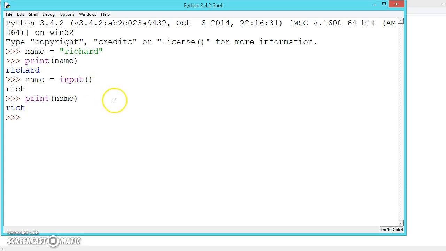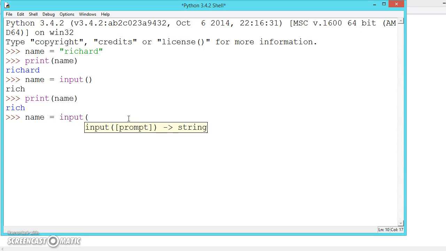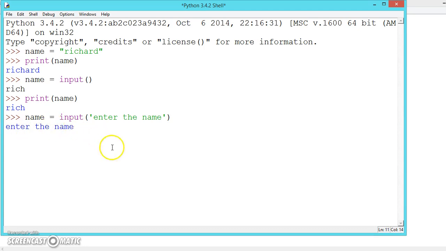So for that we have to write name is equal to input, and inside the quotations write something meaningful like "Enter the name". Now the user will see "Enter the name". Now he will enter any name, Richard. But here it is not giving any space.